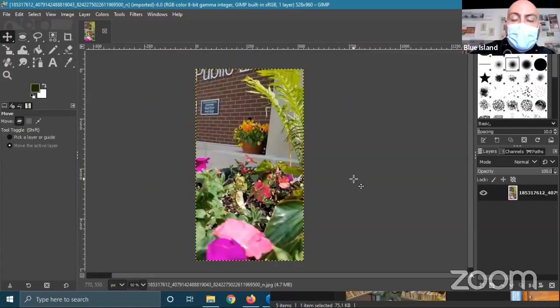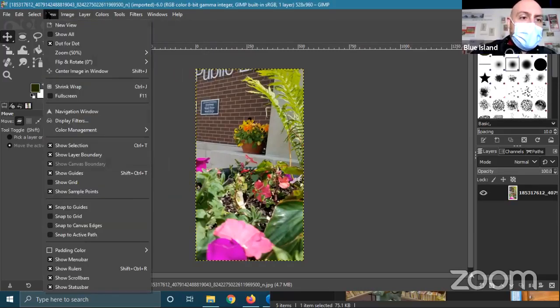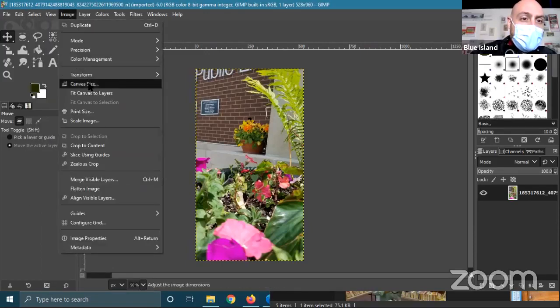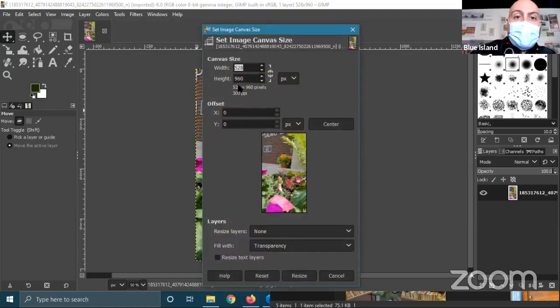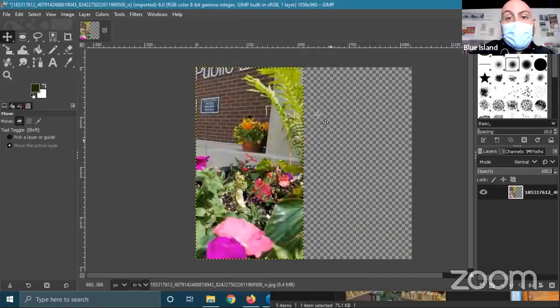I haven't done this in a while, but we need to expand the entire canvas to be double size so we can copy it over, which is under Image, Canvas Size. I'm just going to say the width is going to be 200% of whatever it was. Or we could use math on whatever the actual resolution was.